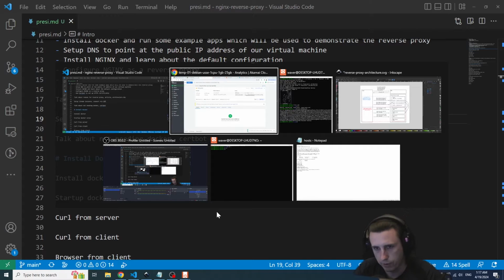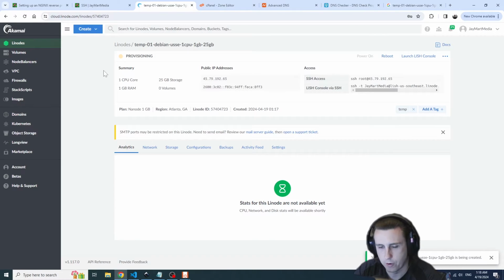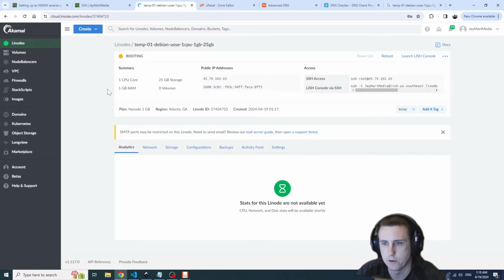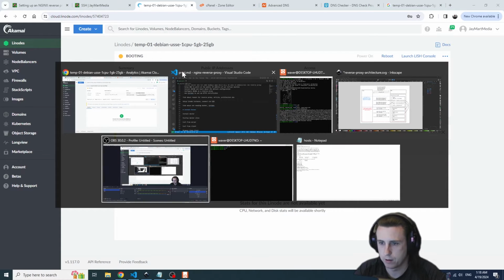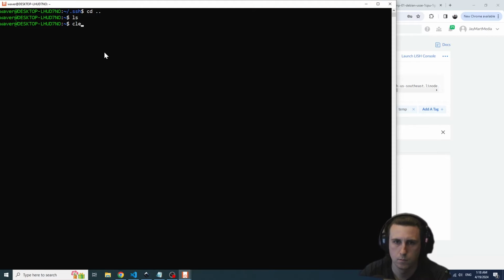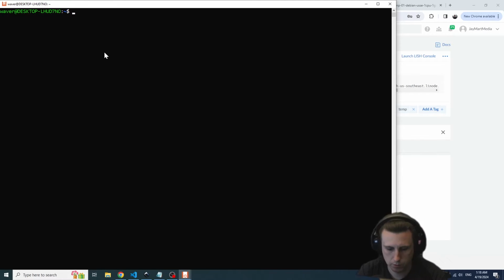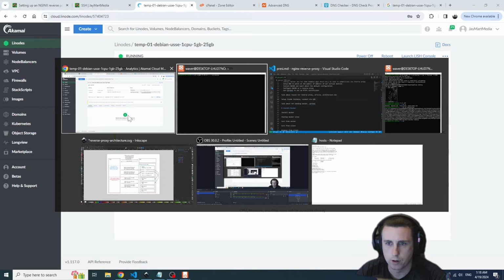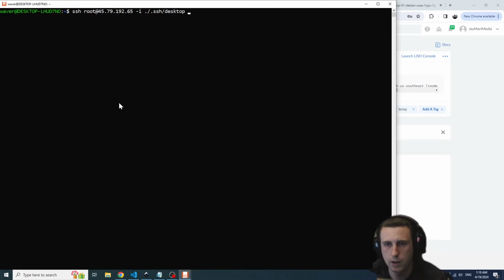Docker is not strictly necessary. If you have your own server with apps already running on it, you can go ahead and use those just fine, but Docker is kind of helpful for me to demo. Once we have this booted up, we'll go ahead and connect. And we'll use our key that we just created, and it's called desktop. Okay, now our Linode instance is running. We can go ahead and connect.